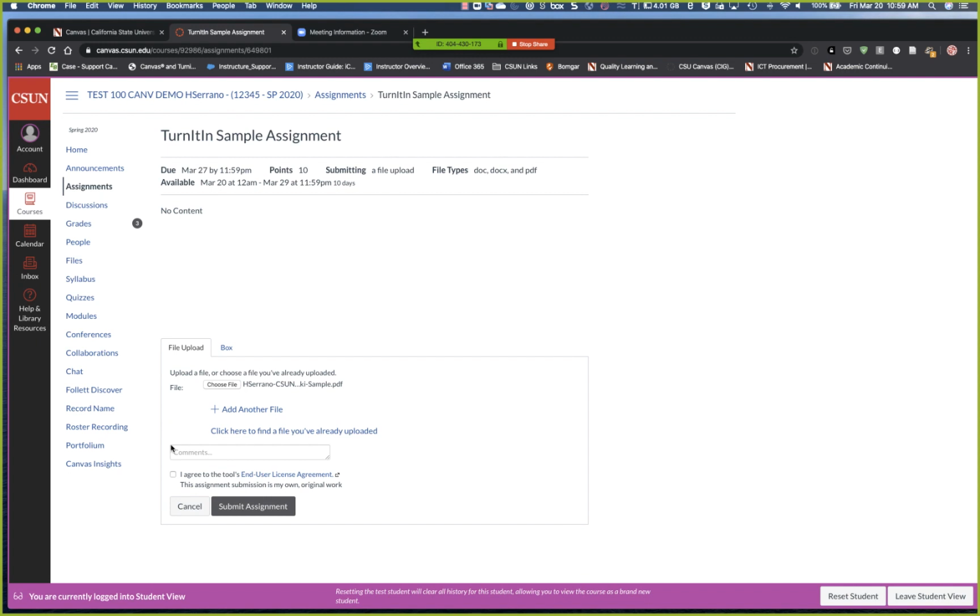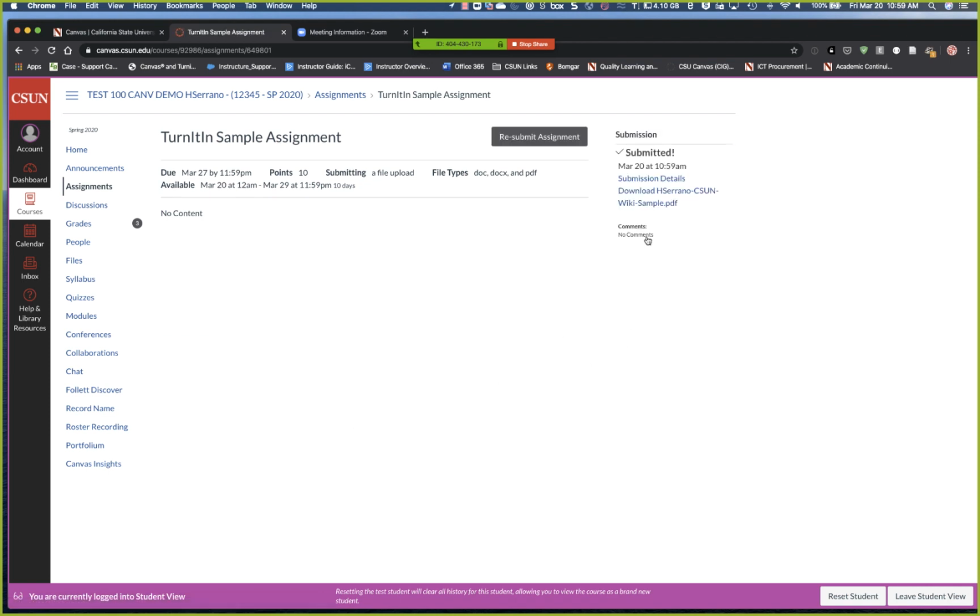So now since this assignment has Turnitin, there's this check mark I need to use to accept the end user assignment. Submit assignment. It will get uploaded. It is submitting and it is taking a while. I don't know why it's taking so long. Waiting for Canvas, waiting for cache, and it has been submitted.